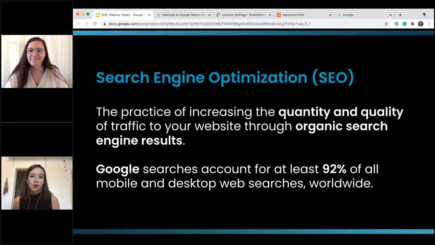Google Search accounts for almost all of the searches on the web. The last metric I saw was about 92%. There are some other search engines out there, obviously, but generally, if you know how to use Google Search Console, that's a great baseline to go and start exploring those other search engine tools as well.